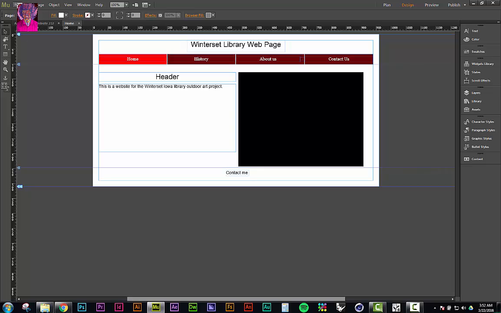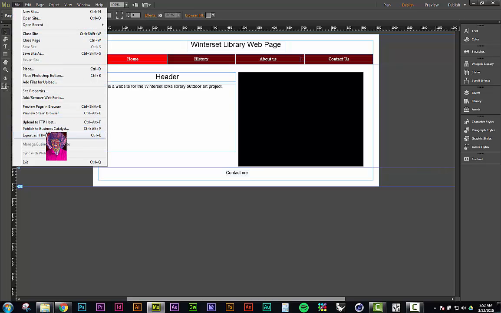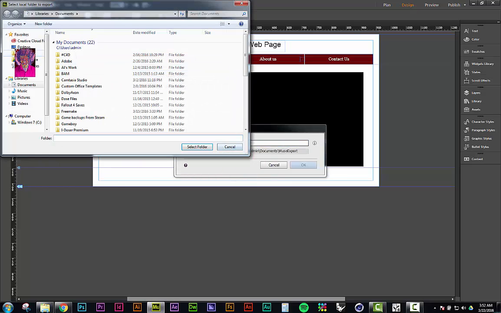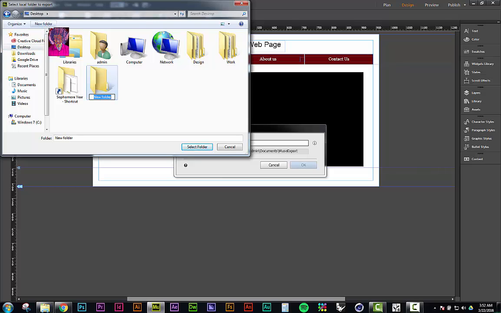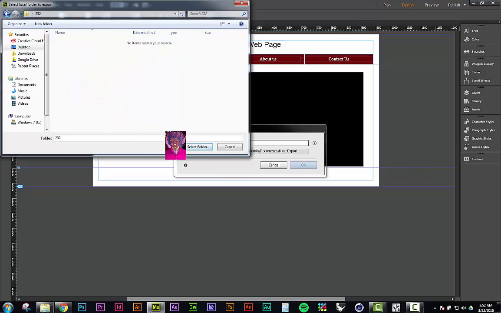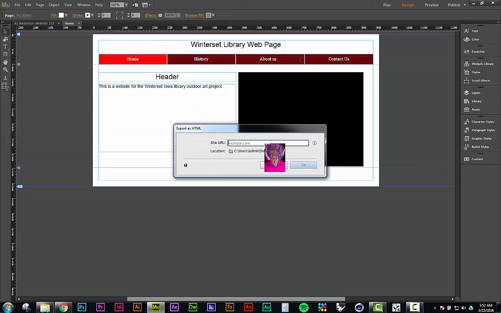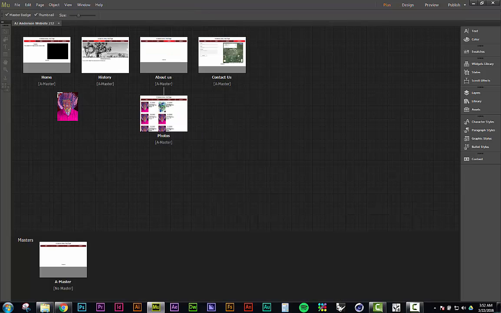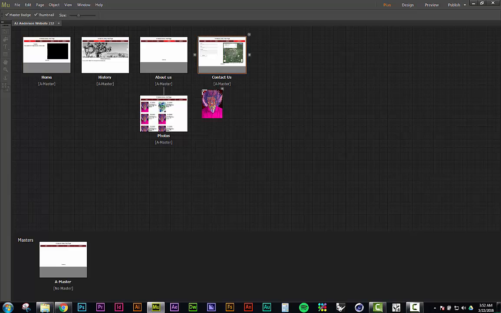So the final thing you'll want to do is export as HTML. Actually, we probably don't even need to do that. We can just save it as a Muse file and upload that, and someone else will be able to download the Muse file and open it that way to look at your website. So that'll keep things simple without having to worry about more complex exporting things as well.